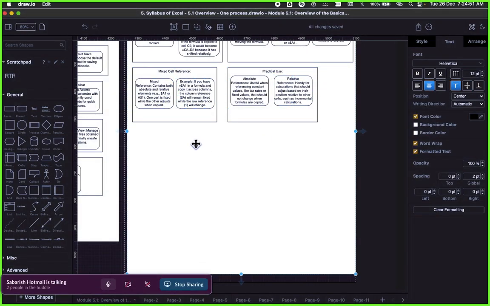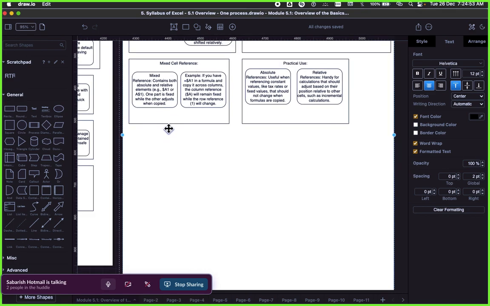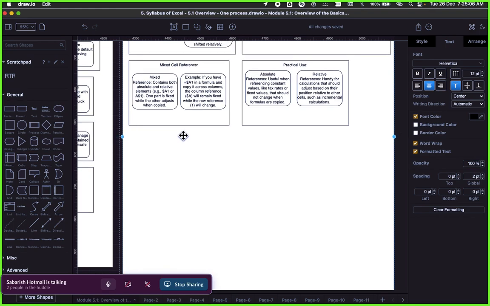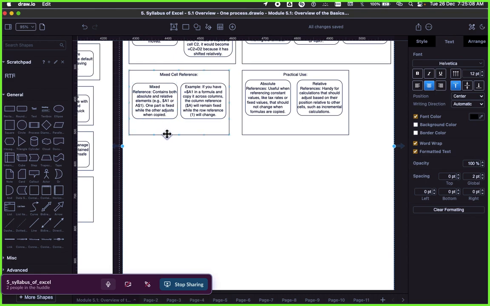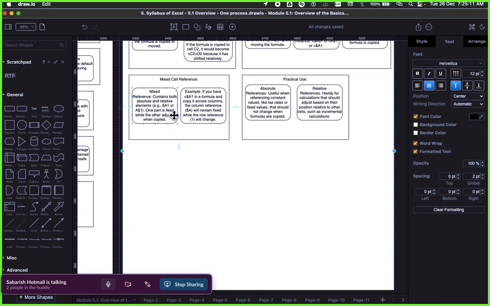Okay, we will see what a mixed cell reference is. Mixed references contain both absolute and relative elements. We have seen that absolute is independent, and relative is dependent on some other cells. In a mixed reference, one part is fixed while the other adjusts when copied. I have also given you the example: if you have A1 in a formula and copy it across columns, the column reference will remain fixed while the row reference, one, will change.